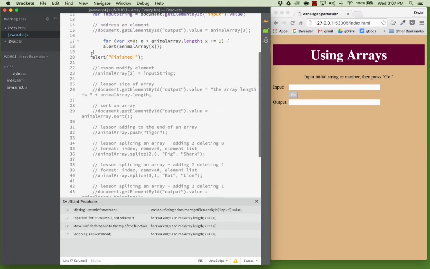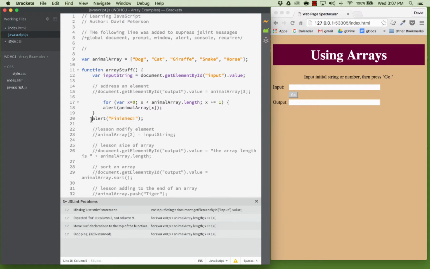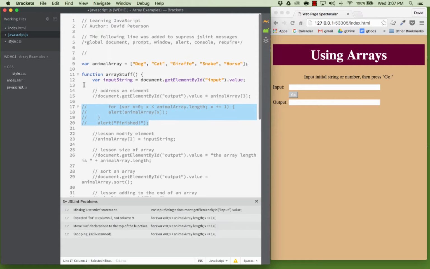And then JavaScript, I have a lot of things commented out. And we want to talk about arrays. An array is a series of elements that can be referenced by a single name with the element number. For example, below you see animal array element 3. Now remember, this has 5 elements. That's the length of the array, but this is element 0, element 1, element 2, element 3, element 4.